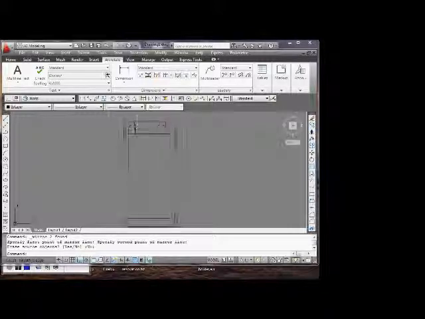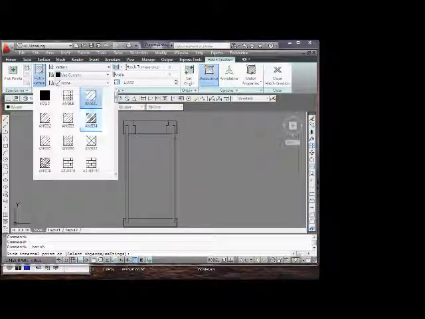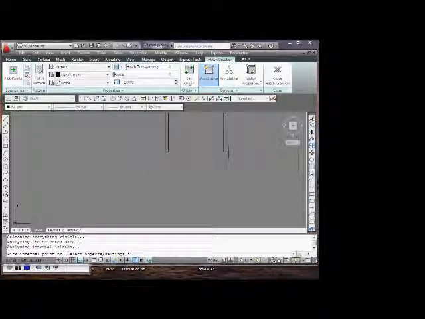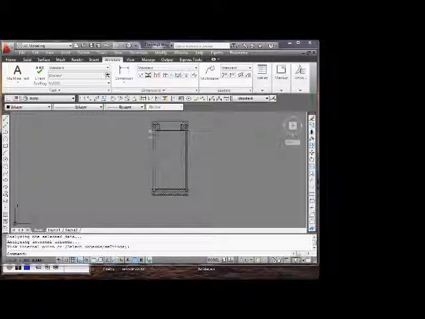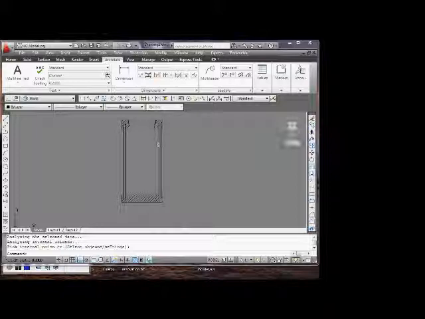The only thing I need to do next is to hatch it, which is easy. You can use your hatch command. A screen up here will pop up. We want to use a pattern. Yeah, that's a pattern. ANSI works for me. Like so. The glass I didn't fill because it won't look as nice. So I have that piece done.